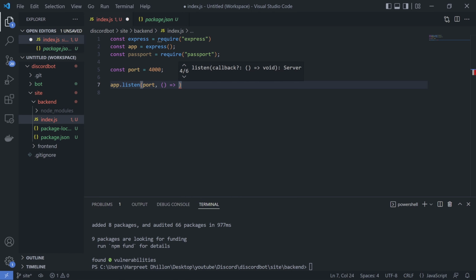And the second is the callback function. Essentially, this is a function that's going to get called when the actual web server is up and running. For us, we don't need to do too much, but I might want to print a message out to the console just so I know that the web server is ready.